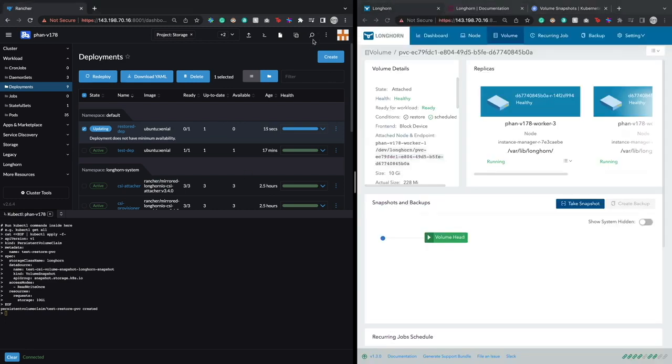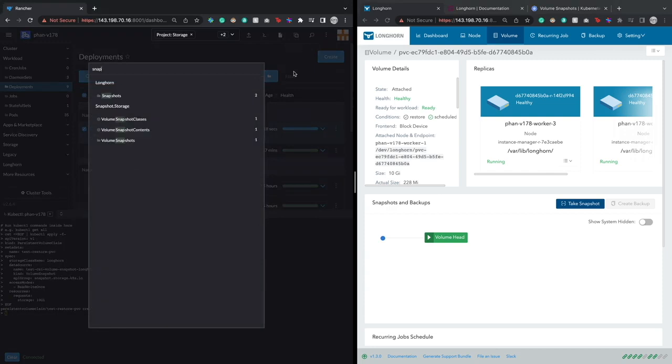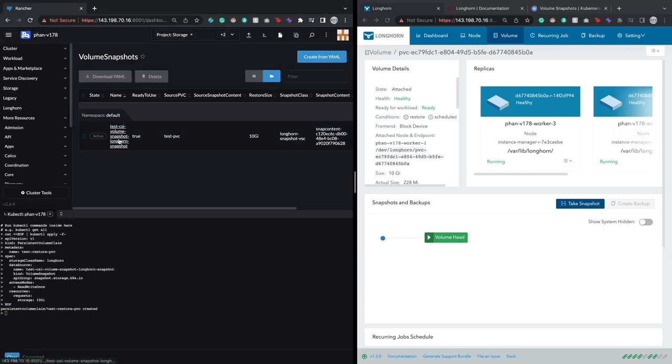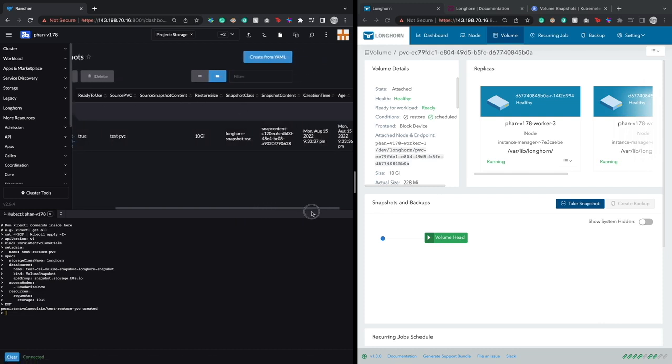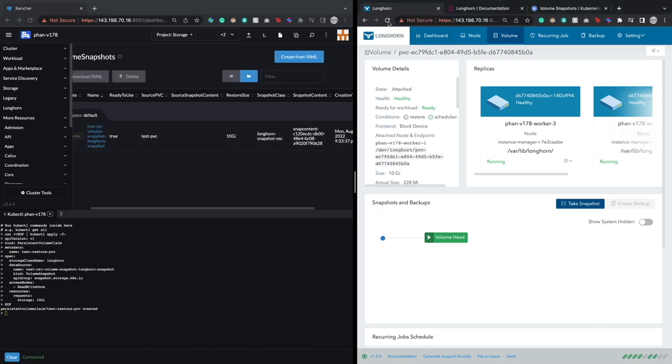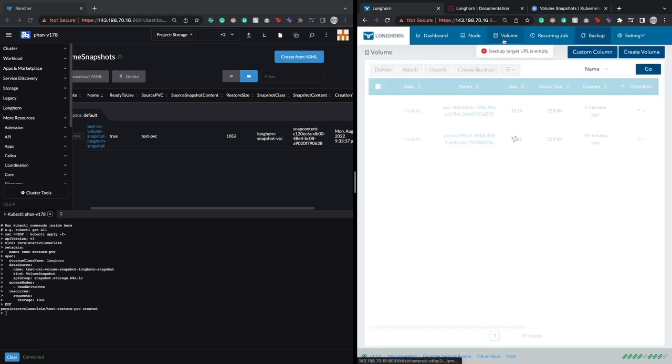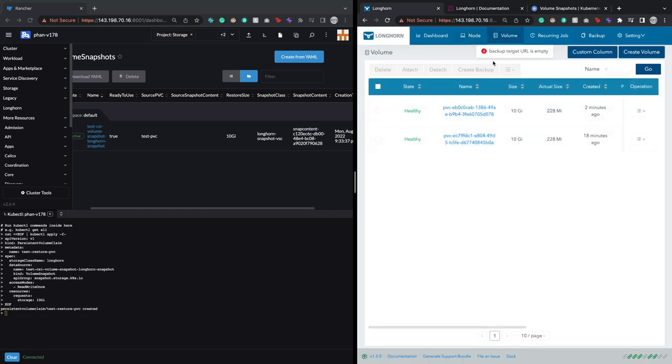And by the way, the CSI snapshot over here is corresponding to the Longhorn snapshot over here, and there is no backup. There is no backup target inside this system, so we don't need the backup target to be set for this feature to work.